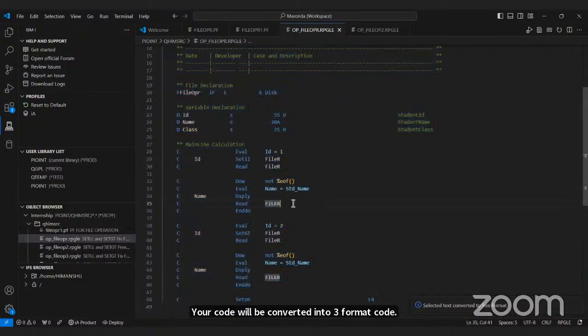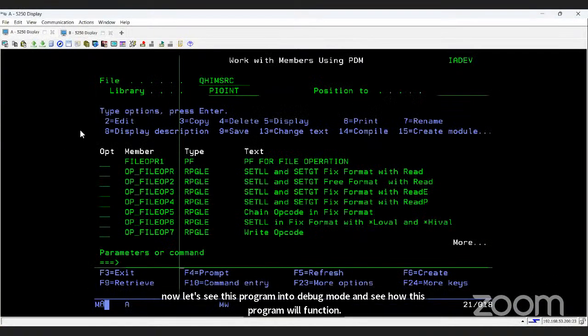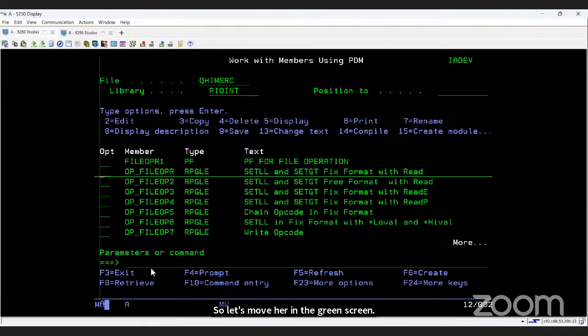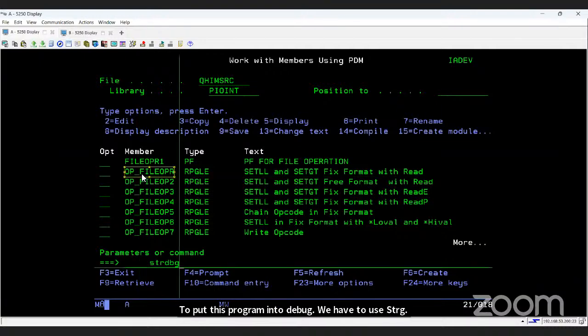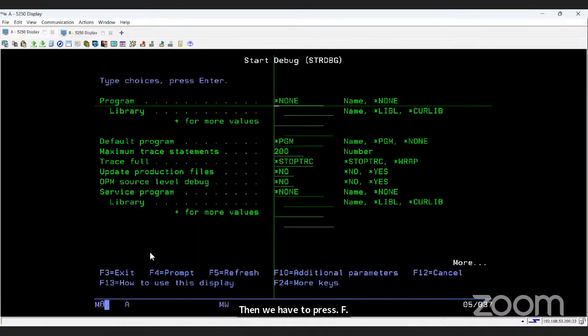Now let's see this program in debug mode and see how it functions. So let's move forward in the green screen. Let me open this program. To put this program into debug, we have to use STRDBG, then we have to press F4. Let me copy this program name first. Now I have pressed F4 here.